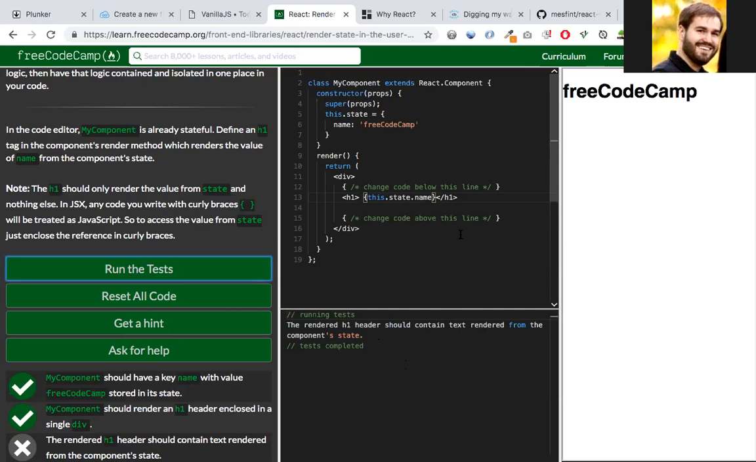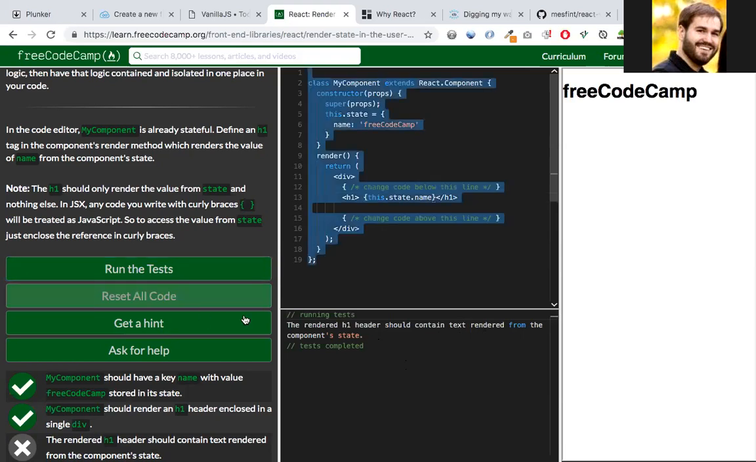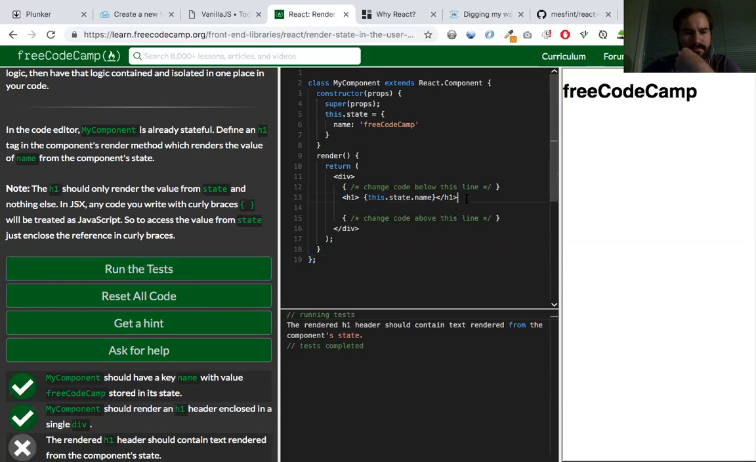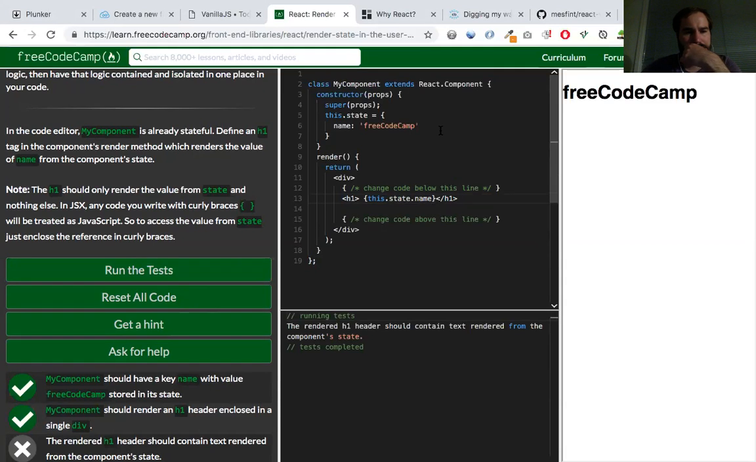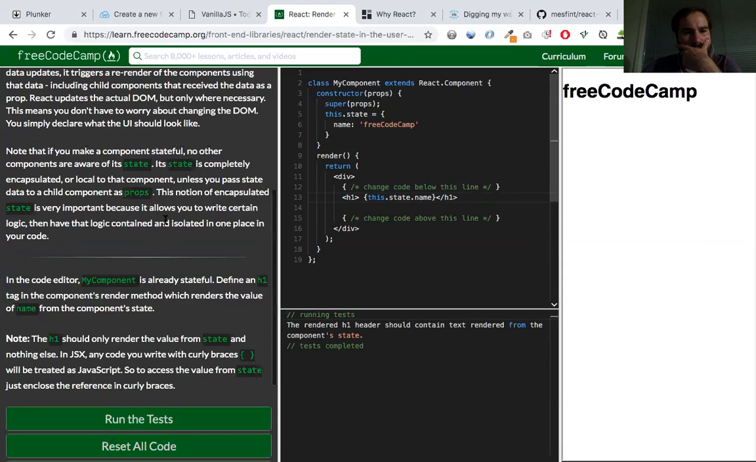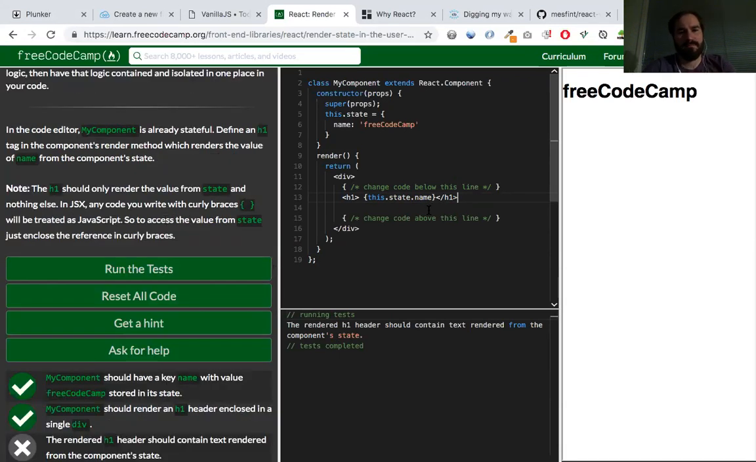I don't know. It's the same thing. Yeah, we see. In here, the h1, this.state.name, that's it. So, what are we trying to do here? It says that you have to render the name property in the h1. Maybe there is a space, I don't know if it matters, in the h1. No, don't put the space.